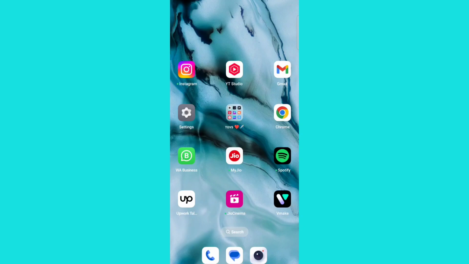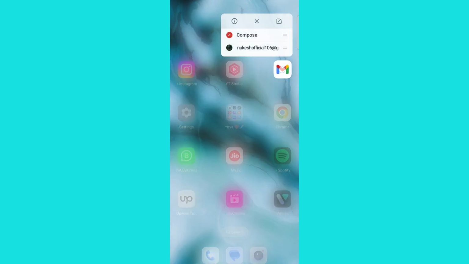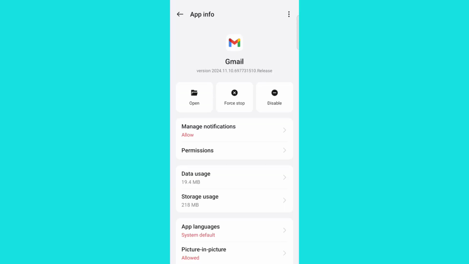To clear data on Gmail, first open the Gmail app or visit gmail.com. In Gmail, go to Settings by clicking the gear icon in the top right corner and selecting See All Settings.